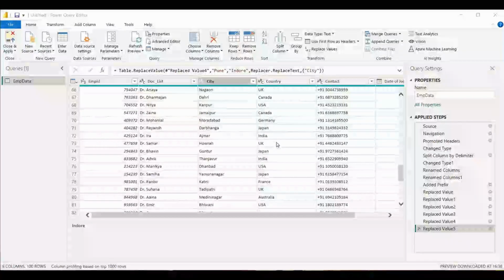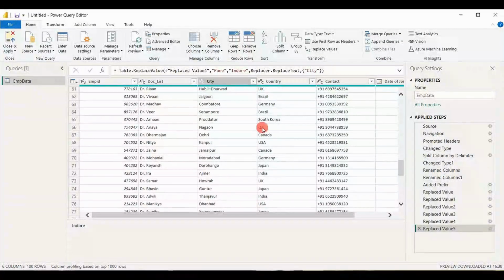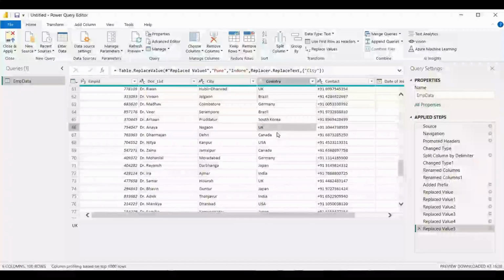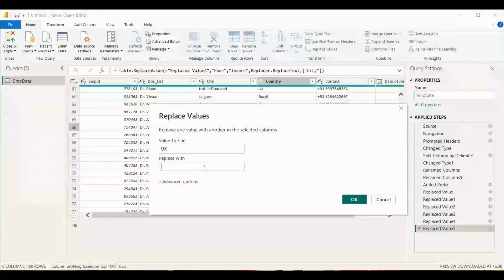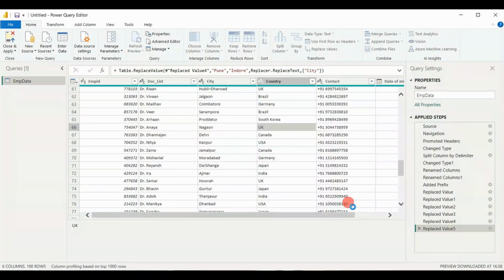Now suppose I want to change this UK country area. UK I want to replace with India. How to do that? Just select any of the UK from this country area. Select this one. Again go to replace values, and here I'll write India, and it will be done.